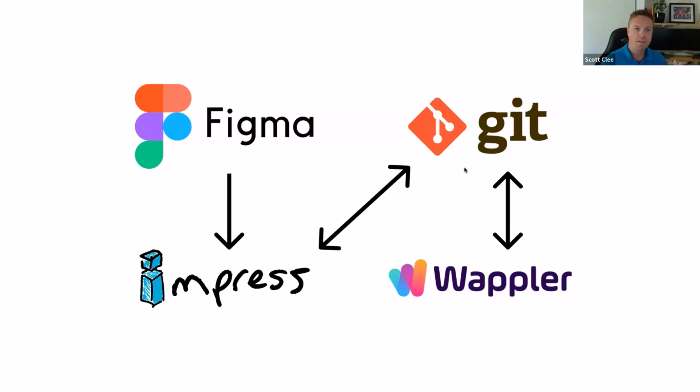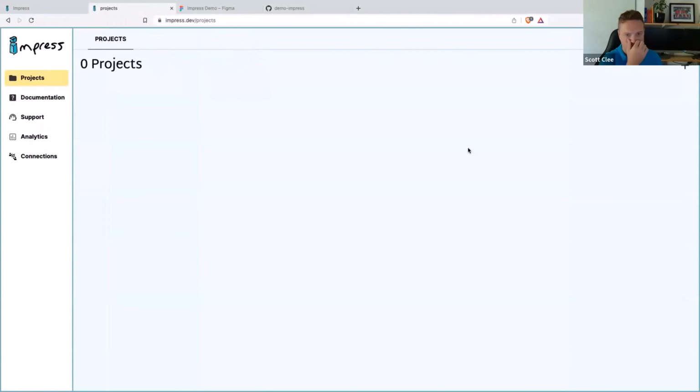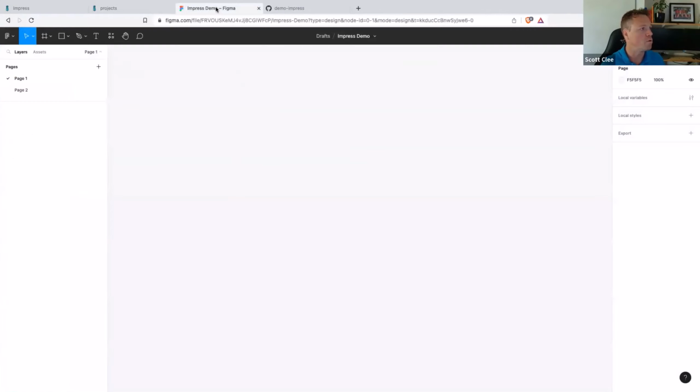The demo is in 4 parts. At the end of each part, I'll stop and ask if there's any questions. This is Impress. I've already logged in. This is my projects view. Currently I don't have any projects. So what we're going to do is create one. But before we do that, we're going to draw something.